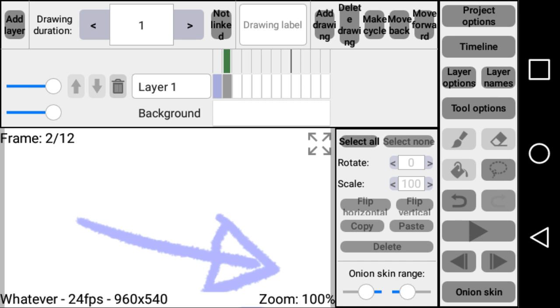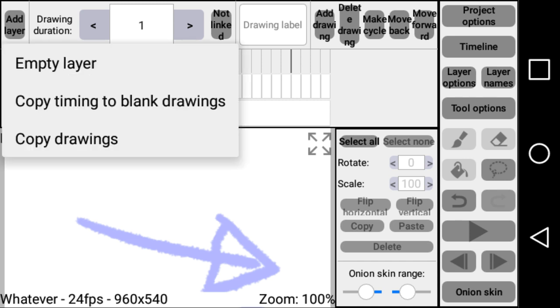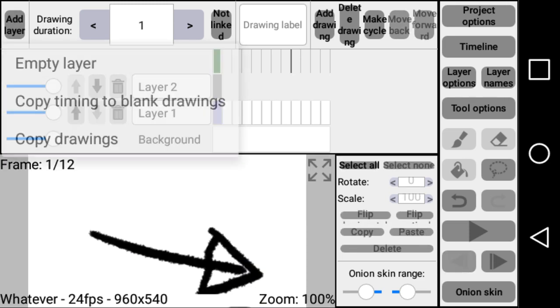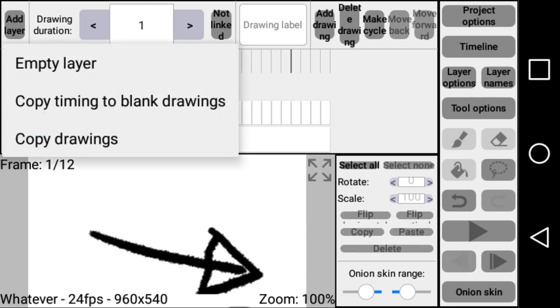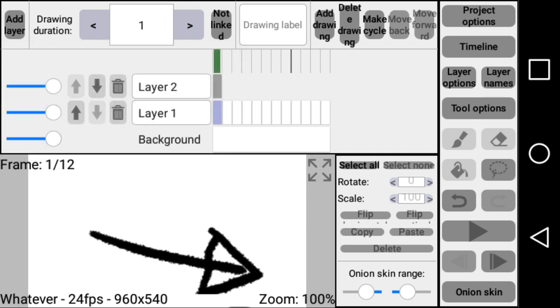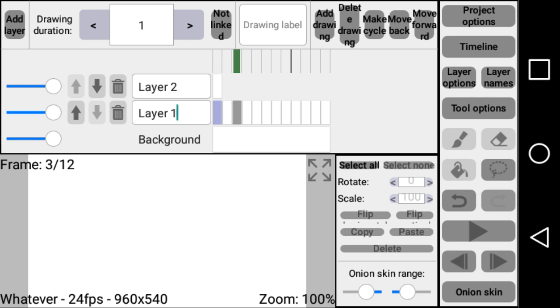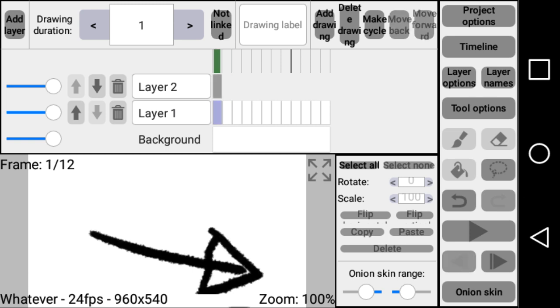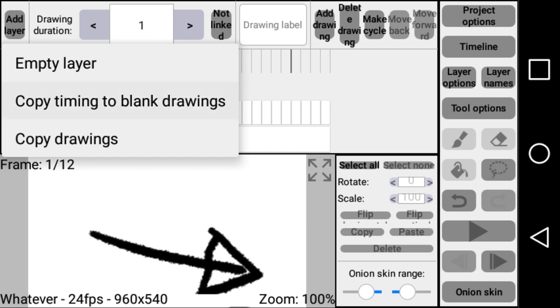Alright. So, at the very top of the screen, to the left side, we have the Add Layer button. Click that. You can choose to add an empty layer, which means it'll just be 1 single frame. You can choose to copy timings to blank drawings. So with this, how this will work, if I click on layer 1, it'll copy the drawings to layer 1.